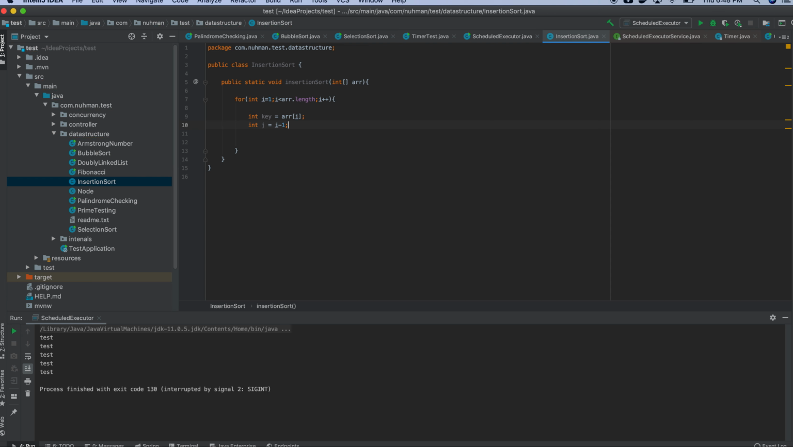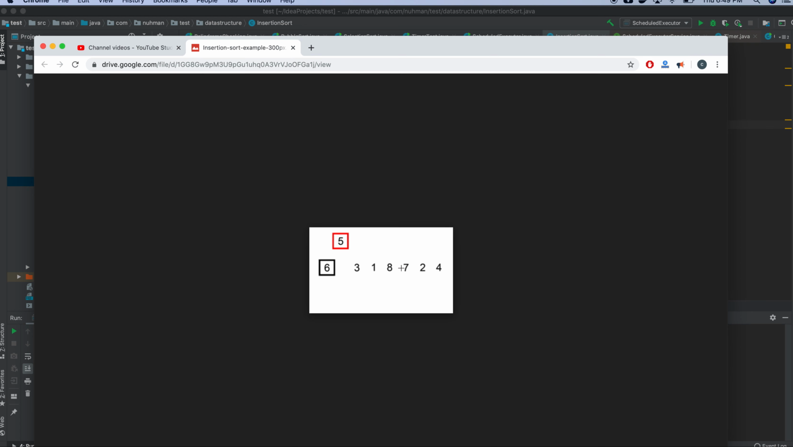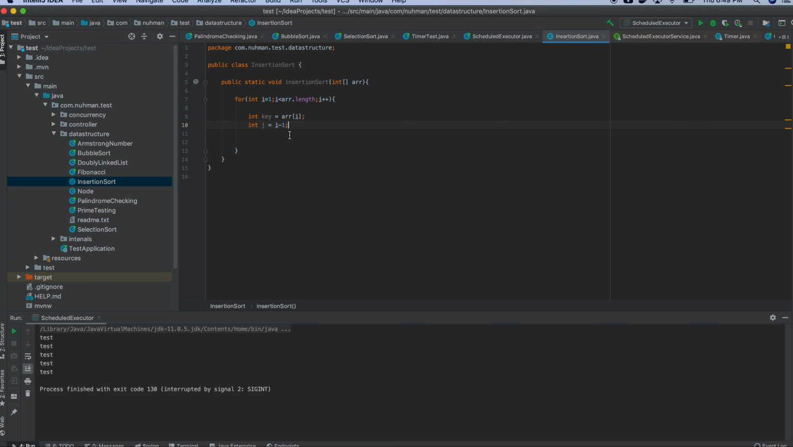So what I'm going to do is, whenever I am taking a key, so I'm going again here. If I am taking 5, I need to start comparing from 6. If I am taking 2, I need to start from 7, 8 and go on. So basically j will start with i minus 1.